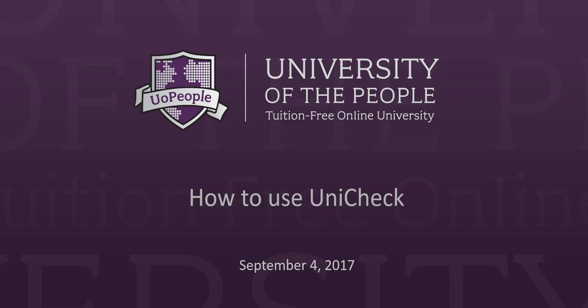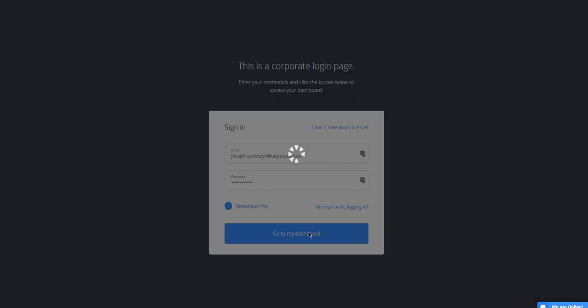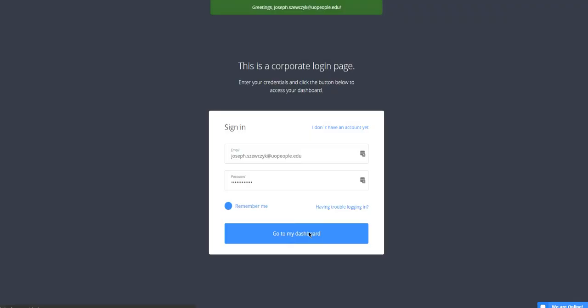We have an account, so what do we do with it? It's very simple. The first thing you want to do is sign in. And once again, there's a link you have to use. This is a link that signs you into UniCheck, and after that, you can bookmark it and you should come back to it, put your credentials in, and be fine. But this is the link you want to use to sign in. It'll take you to the corporate login page, and it's just a matter of putting your information back in and going to my dashboard. It even says hello.